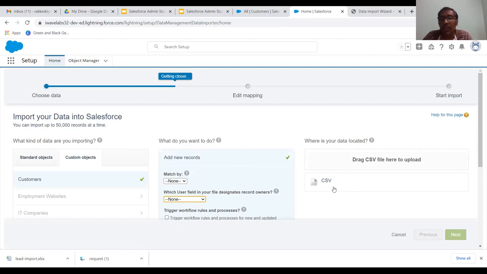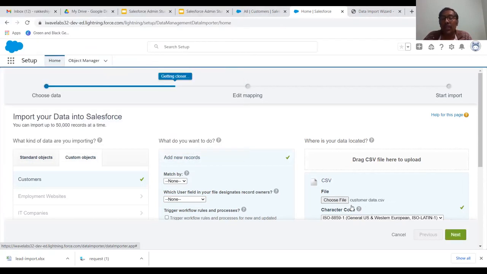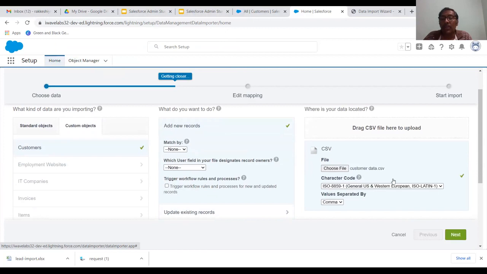I have to attach my file here, a CSV file. I'll click on CSV file. Then they're asking me to choose the file. I'm going to click on file. Now this is my D drive. On the D drive, in data loader, I have my files here. I'm going to select all files, select the customer data, and then open it so that the file will be attached here.